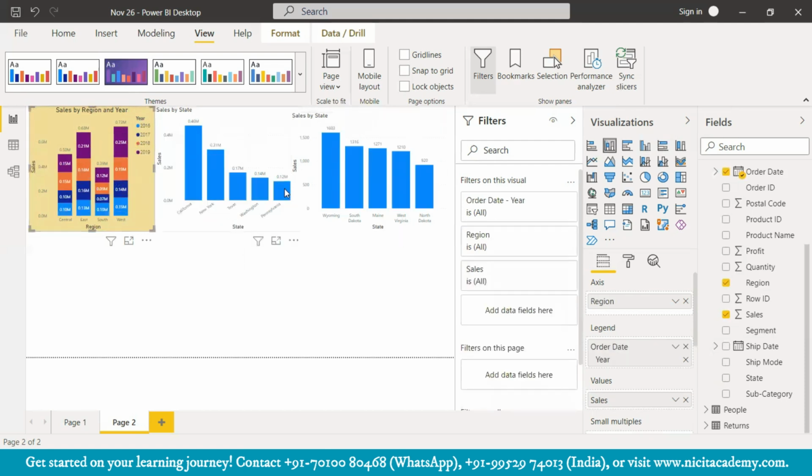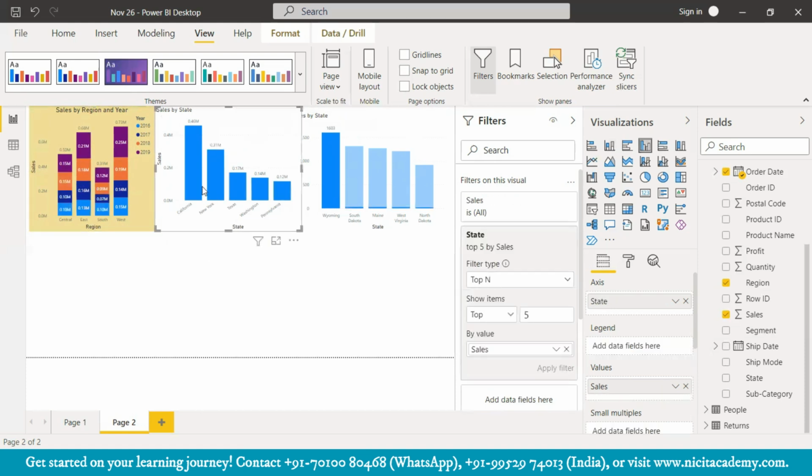So for top 5, I want to go for only one particular year, one particular region, something like the west region. Yes, you can see the west region; these three are in the west region. Based on the selections on the view, the other view will get automatically changed.